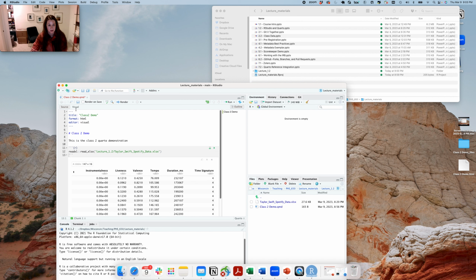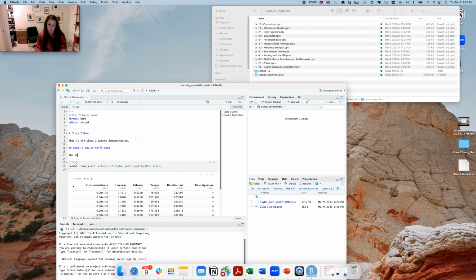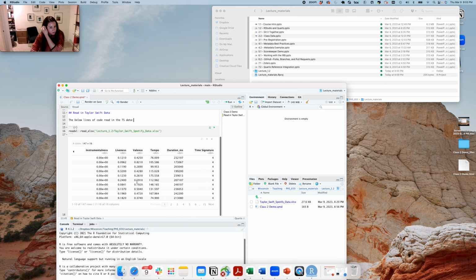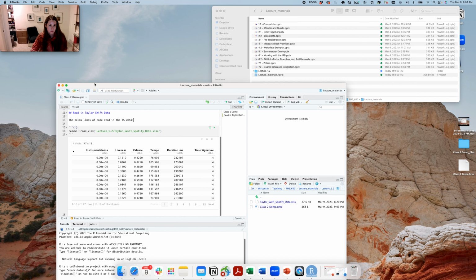I have my class 2 demo start, and this is my Quarto demonstration. So I'm going to write down here the next thing is going to be a second level heading, which is read in Taylor Swift data. And then the below lines of code will read in the Taylor Swift data. So let's see what this looks like now if we render it.